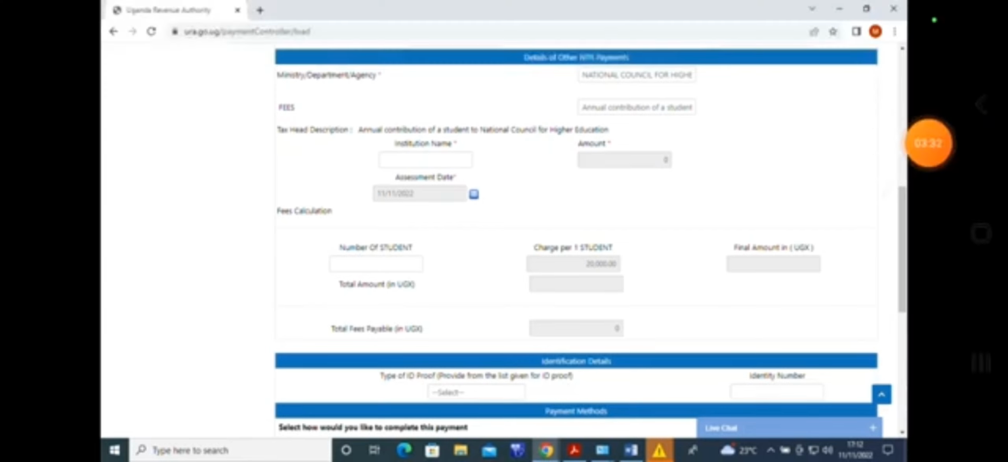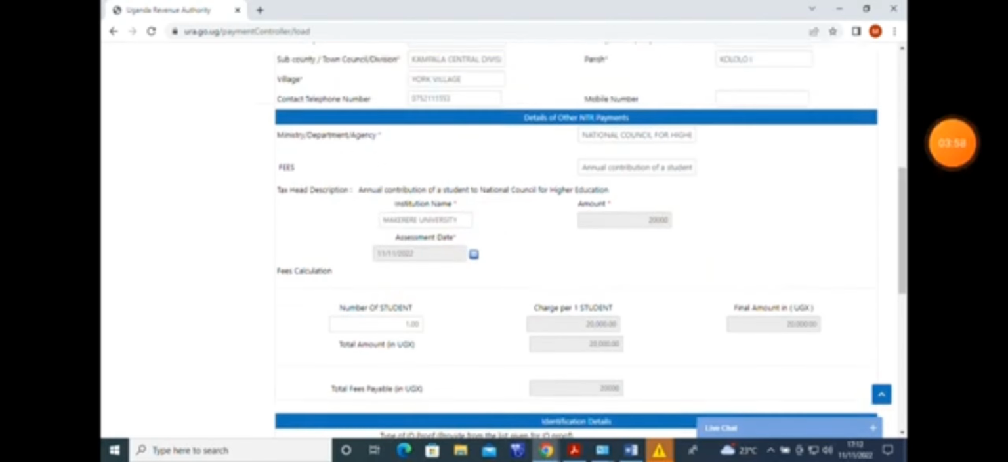So when you click on it, they will bring the institution name automatically, because it is a default setting. So you will have to put in your institution name in that box right here. So let's say this is Makerere University, so you have to type in. So after typing in Makerere University, don't mind about the amount.